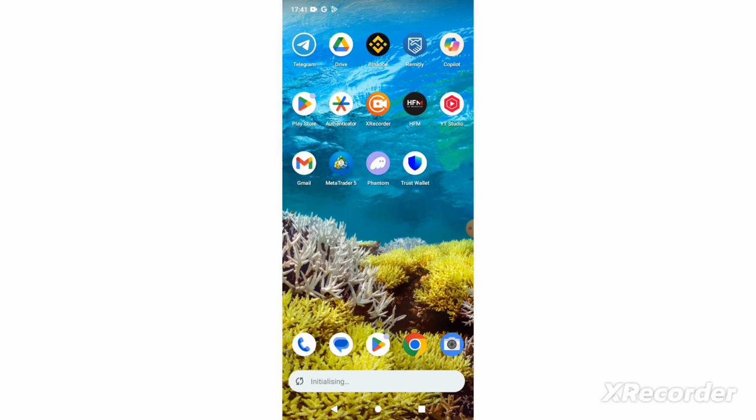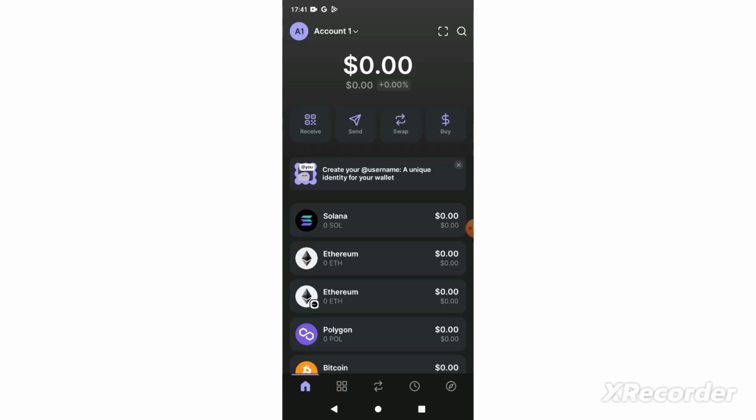And the first thing that you need to do is to log in to your Phantom Wallet. So just open your Phantom Wallet. I'm going to use my fingerprint to log in. You can also use your pattern or any option of authentication that you have chosen.